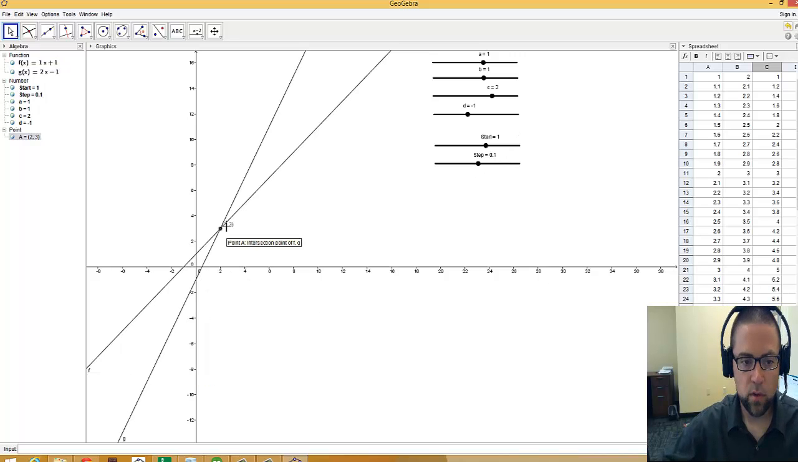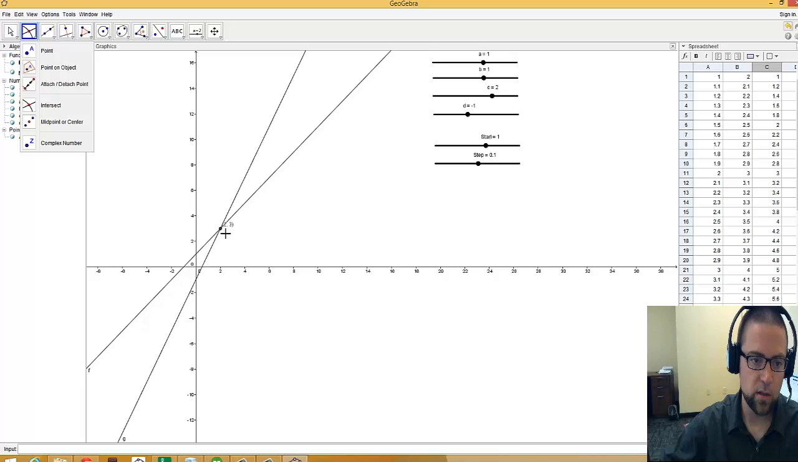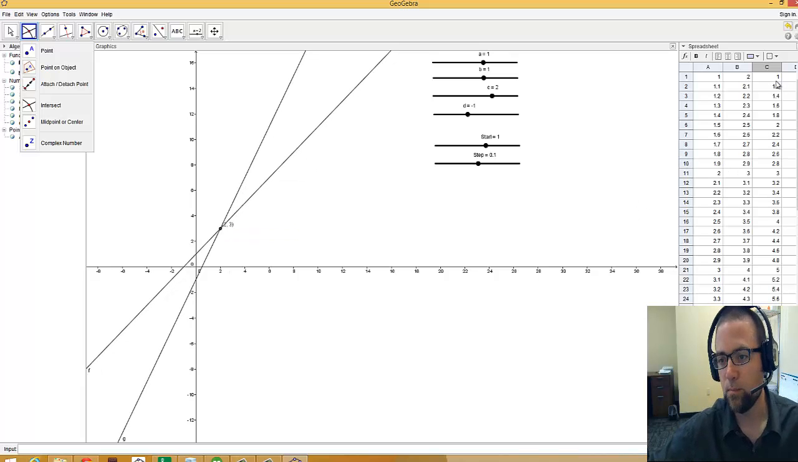So the point where they are the same, I was able to put in this point right here, the intersection of these two lines at 2, 3. So that's where function f and function g would be the same for their x and y value.